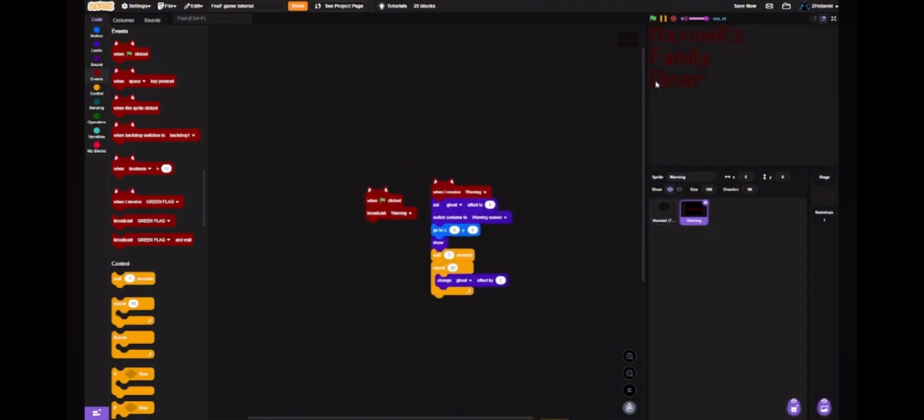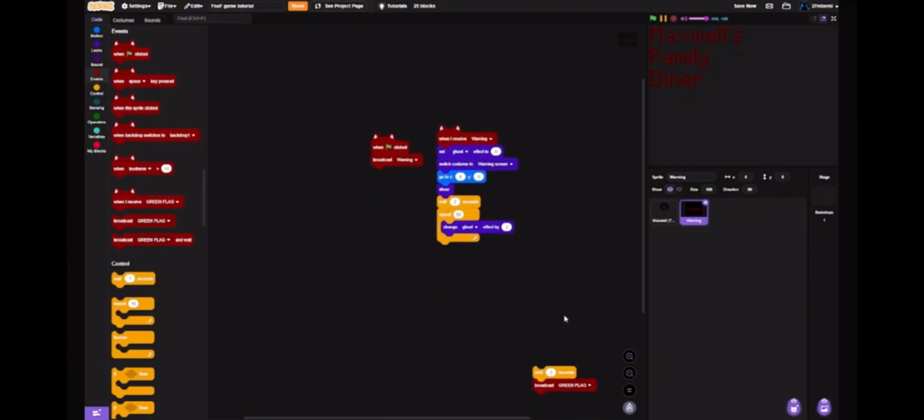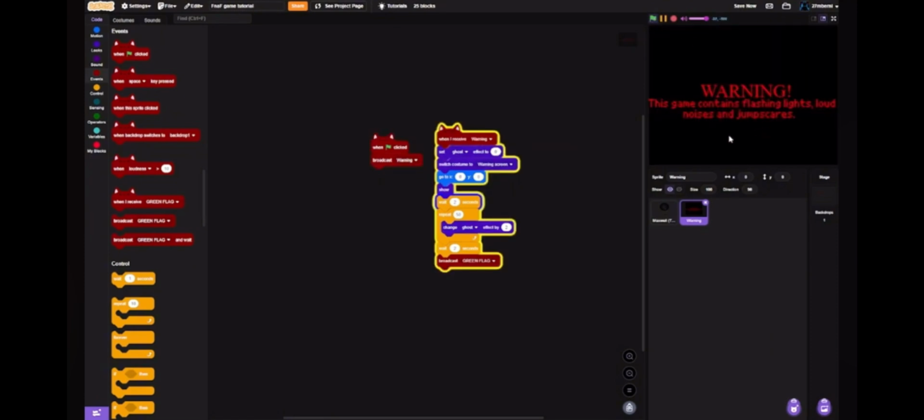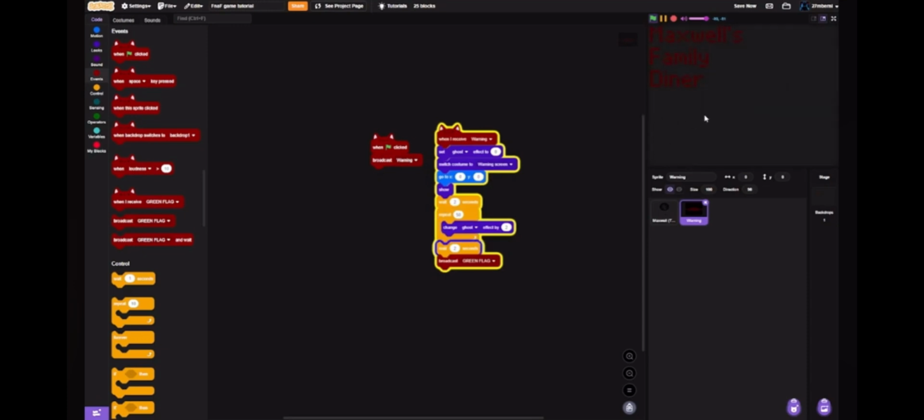Now, as you can see here, Maxwell didn't show up or do anything special whatsoever. So we need to fix that. All we have to do is grab a wait 2 seconds block, as well as a broadcast green flag block. Once we have these two things, we're going to put them under the repeat block, just like that. Now, this should work, and what should happen is that the warning screen should show up, and it should fade, showing Maxwell as well.